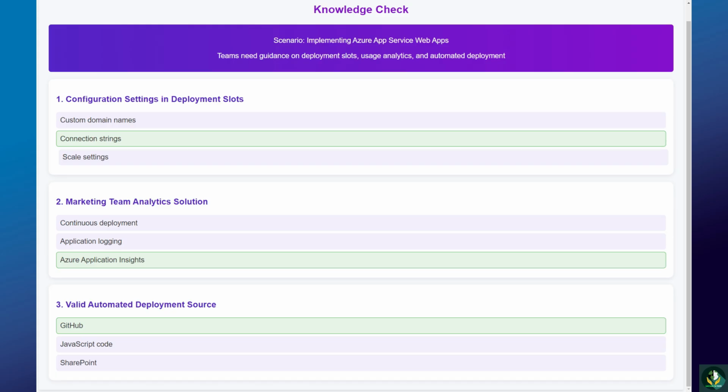Explanation. Connection strings are part of the swapped settings that follow content across deployment slot swaps. Here's why. Connection strings are considered part of the application configuration that should move with the application. This ensures database connections remain consistent with the application version. Other settings mentioned in the options are slot-specific. Custom domain names stay with the slot to maintain DNS stability. Scale settings remain slot-specific to maintain appropriate resource allocation. This separation allows different environments to maintain their specific configurations.